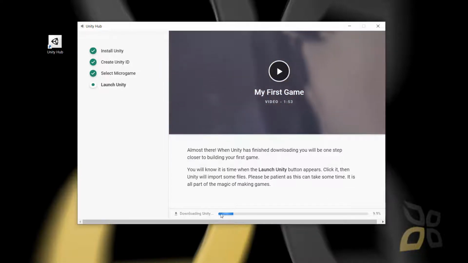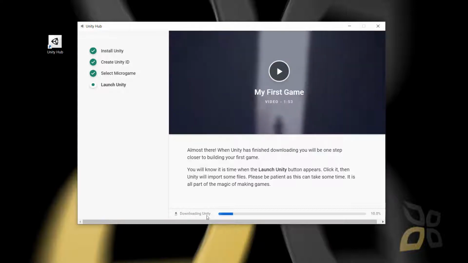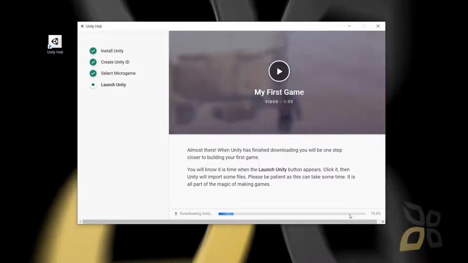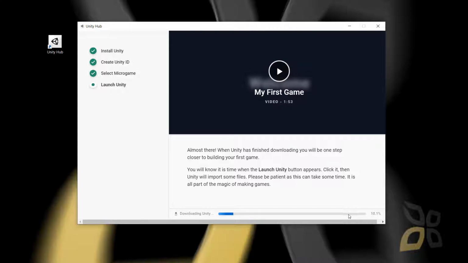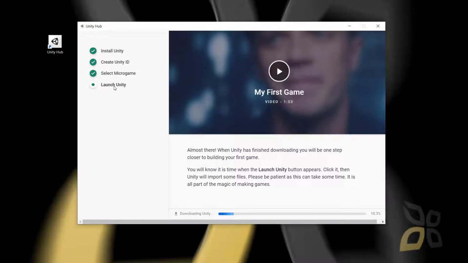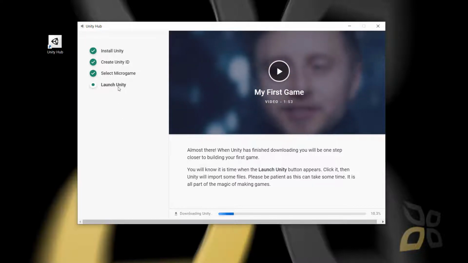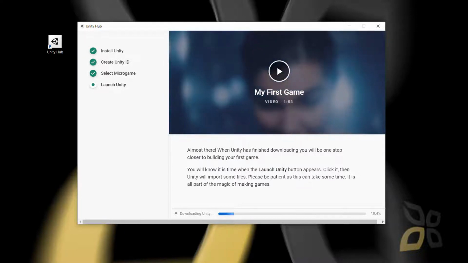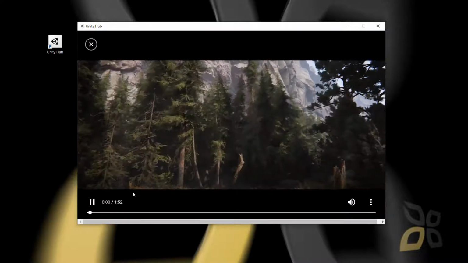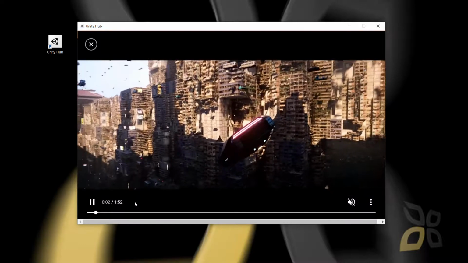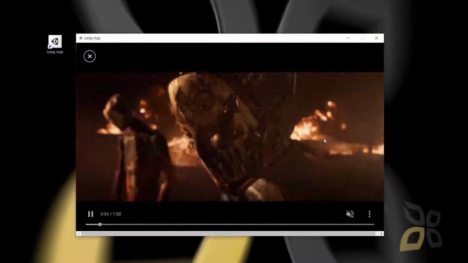And now it's downloading here. So I just need to wait now for the software to be downloaded. And then it's going to be the final part, which is the launch of the software. So we have to just wait. I don't know what this first game is about. I think it's just, yeah, kind of a presentation.